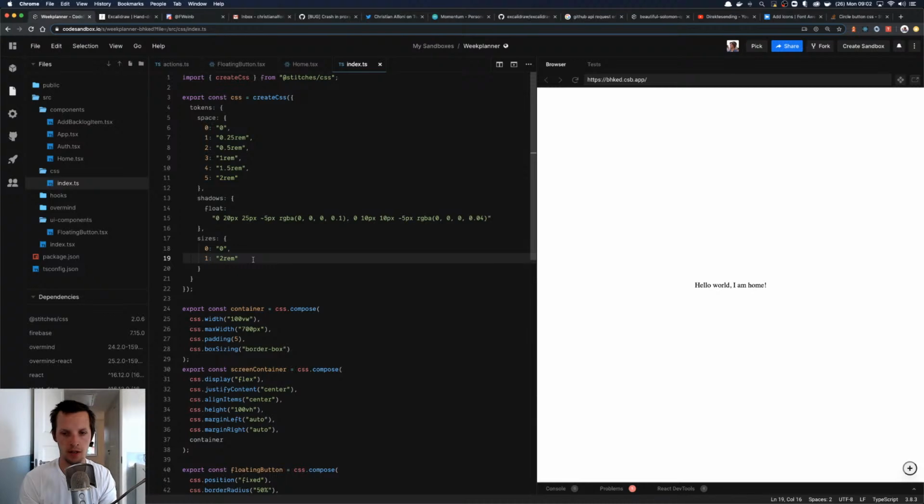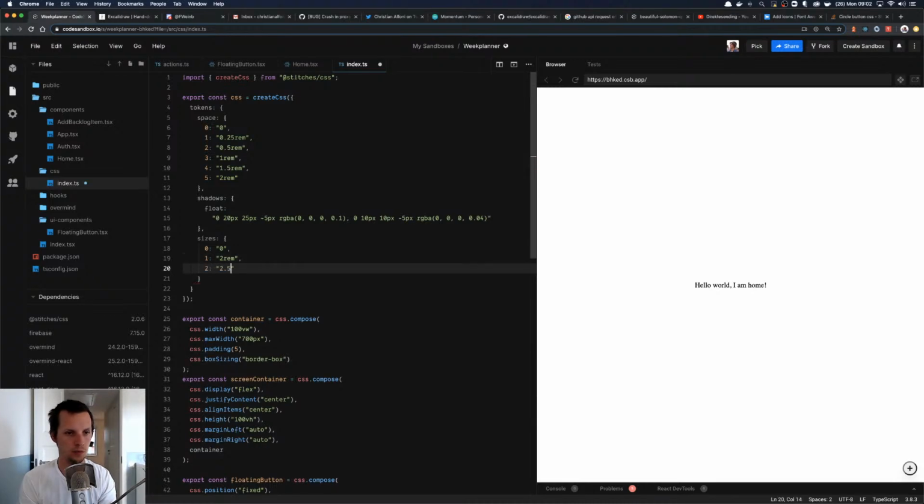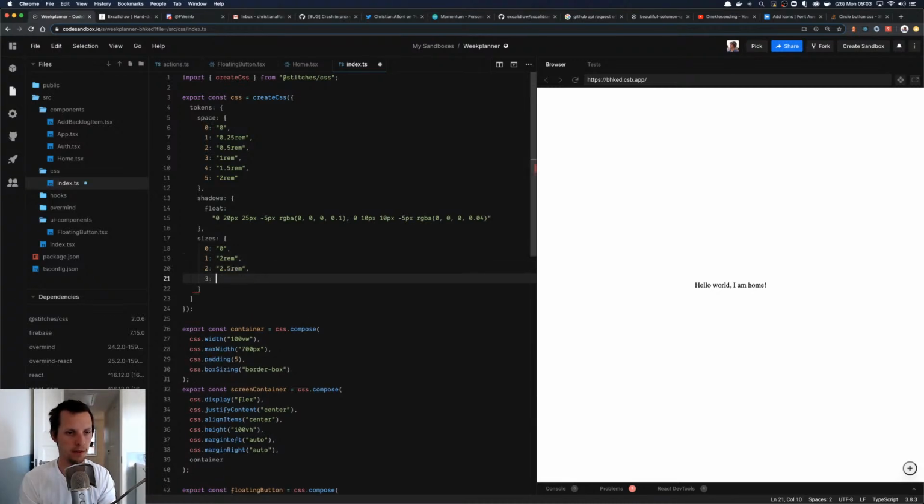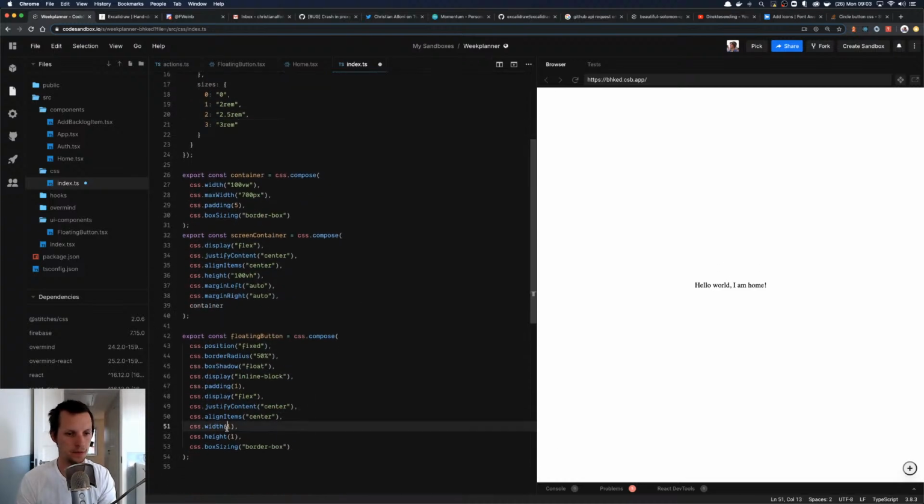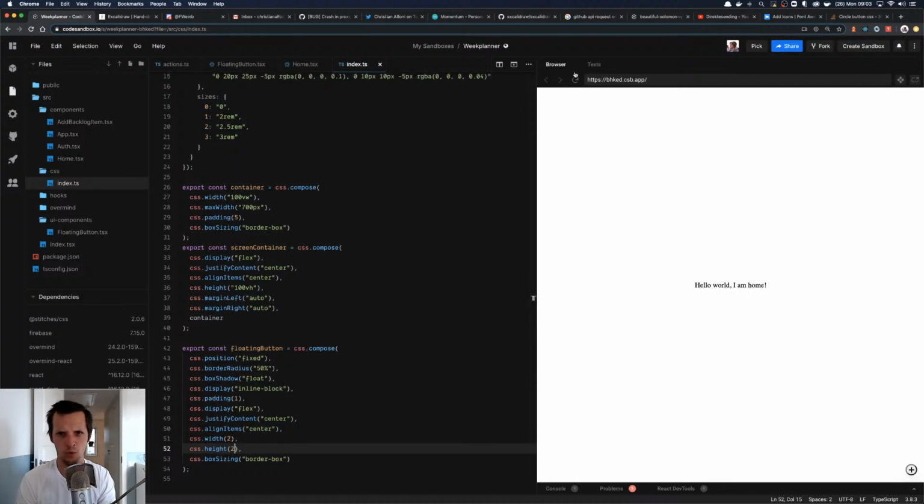Okay, so let's have like 2 here, which is 2.5 rems. And then let's have a 3, which is 3 rems. So let's do like 2 and 2. Did it get smaller now? There we are. Cool.